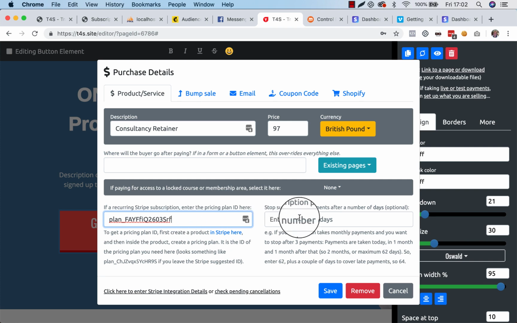That's it. This is optional over here. If you've got something where you only want to take 3 payments, so let's say you've got a page where they can pay one off, or they can pay over 3 months, and you've got 2 payment buttons, and the one over 3 months, you want to take 3 payments and stop. Stripe doesn't give the feature to say don't take any more payments after X number of payments. So T4S has that built in for you. Let me explain how that works.